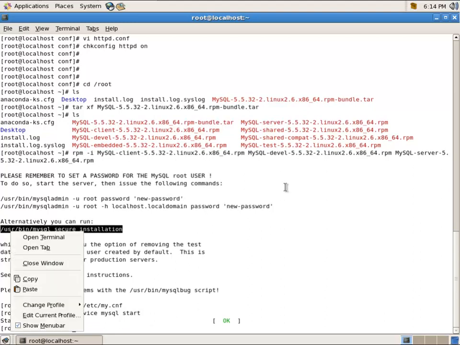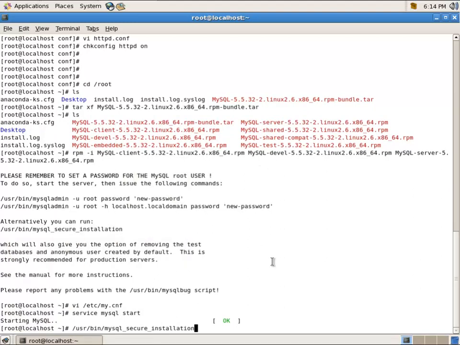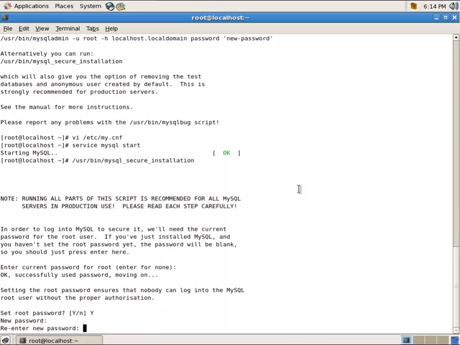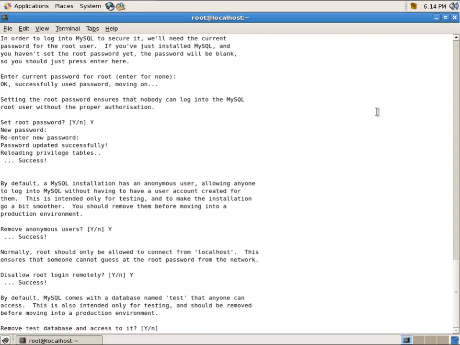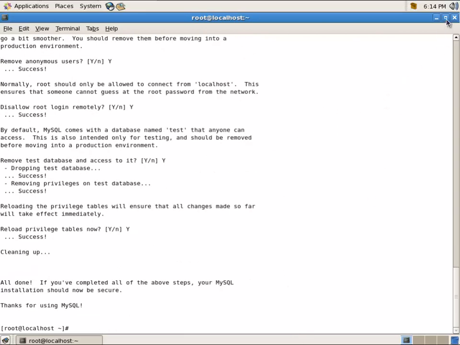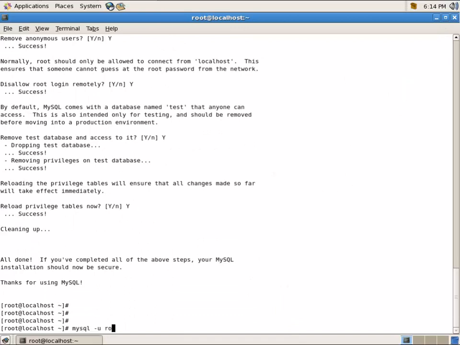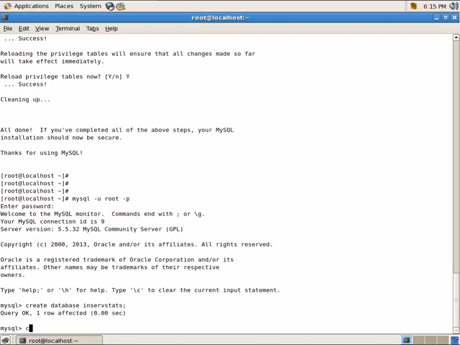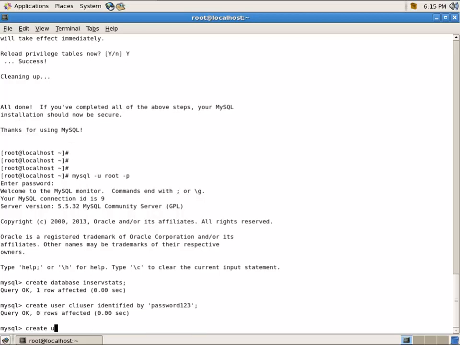Run this secure installation, copy, paste, set the root password, yes, remove anonymous users, no logins remotely for root, get rid of the test database, and reload the tables. Okay, now we're done with that. I'm going to log into MySQL. I'm going to create the database, insert stats. I'm going to create two users. User CLI, identified by password 123. Create user, web user.